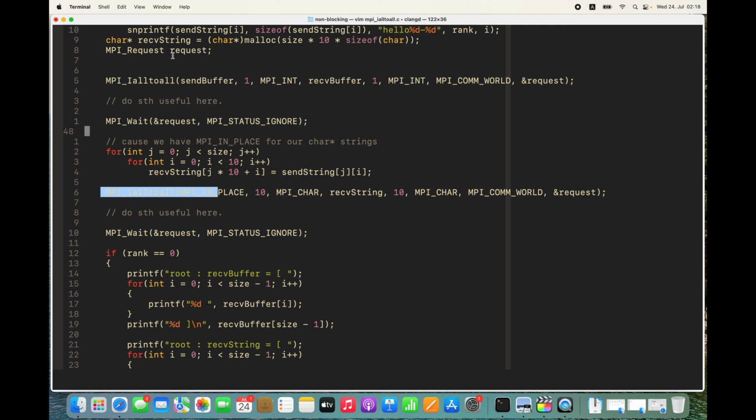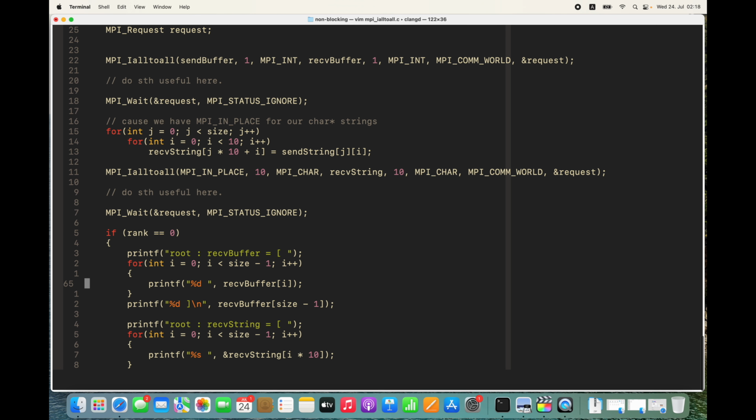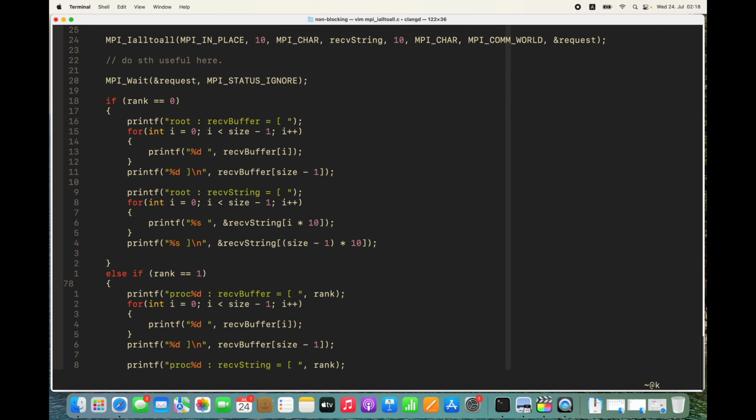Or alternatively, I could have a first request, an MPI_Request, a second request, and pass the first request here, the second request here, and I could remove this MPI_Wait, and then after both of these Ialltoall calls, I can put MPI_Wait for the first request and the second request. And I go down again slowly.